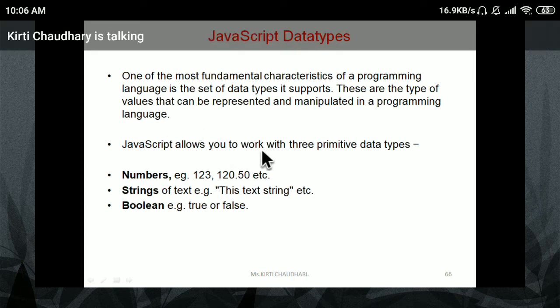JavaScript allows you to work with three primitive data types: numbers, strings, and booleans. Examples, you already know this.